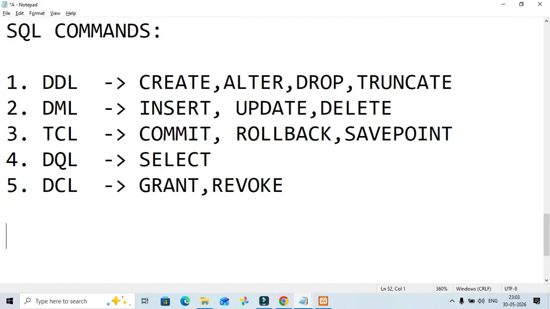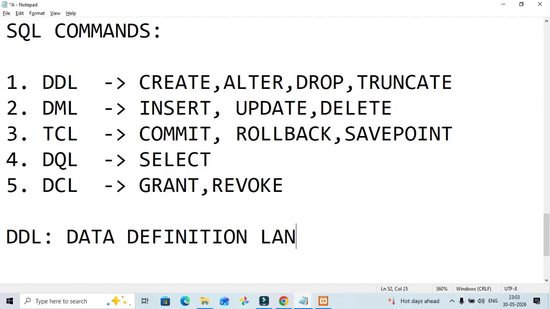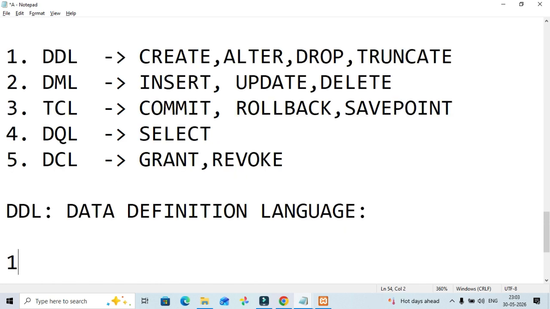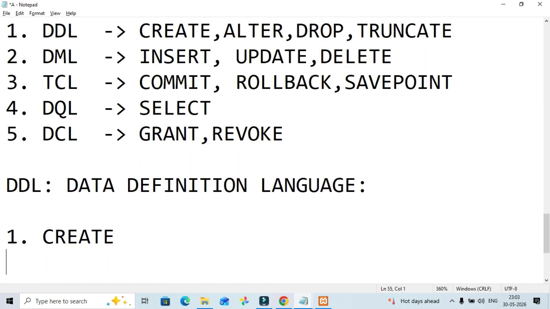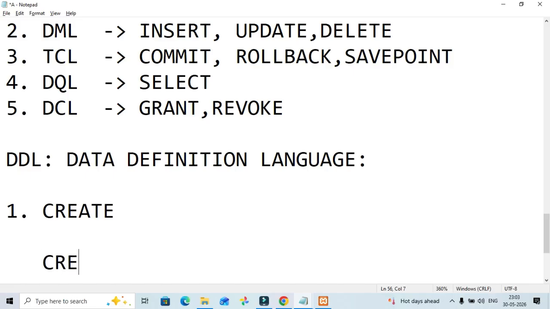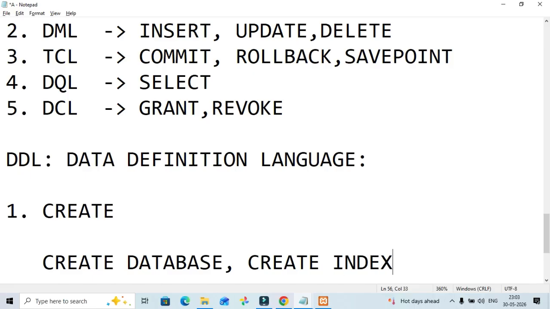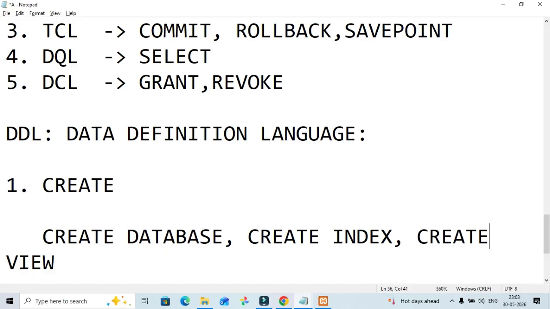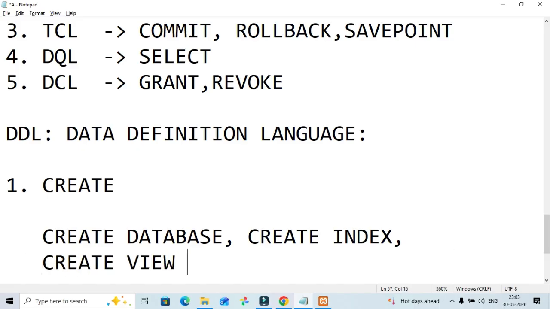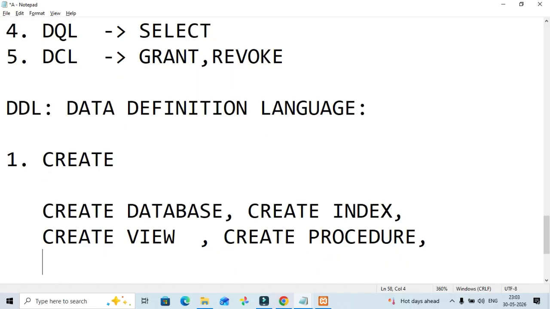In DDL, what is the full form of DDL? The full form of DDL is data definition language. We have commands like create, alter, drop, and truncate. Now let's get to know about create. The create keyword is used in SQL to create a database, we can create a view, an index, a procedure, a table. These are the operations that can be done using the keyword create.